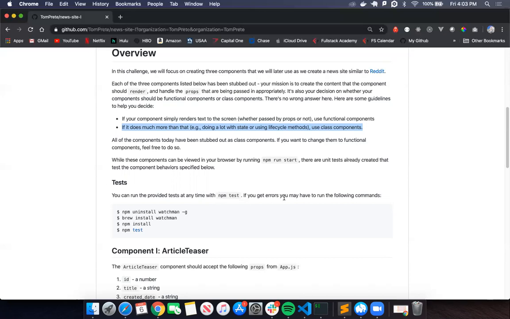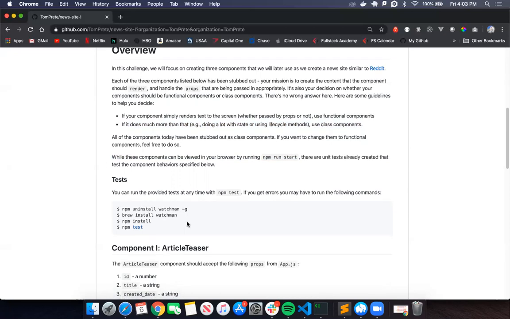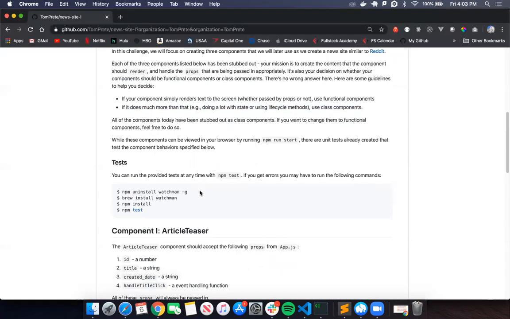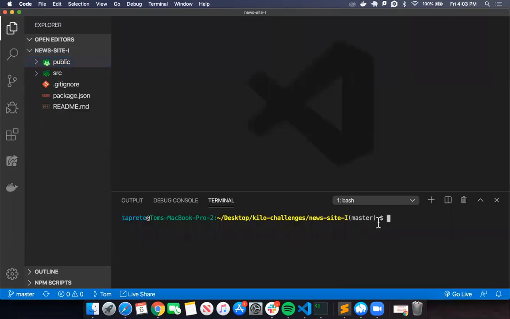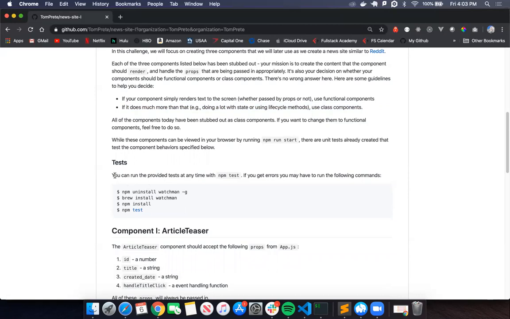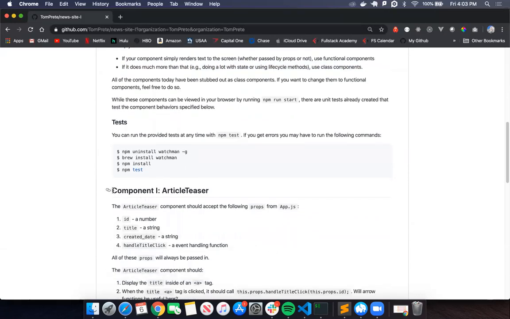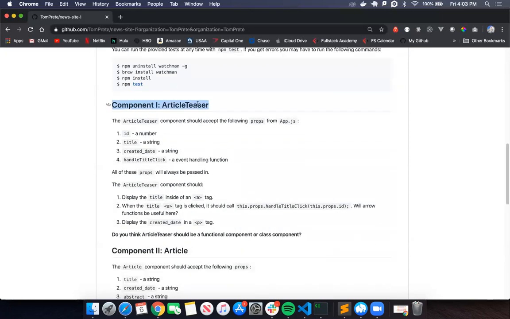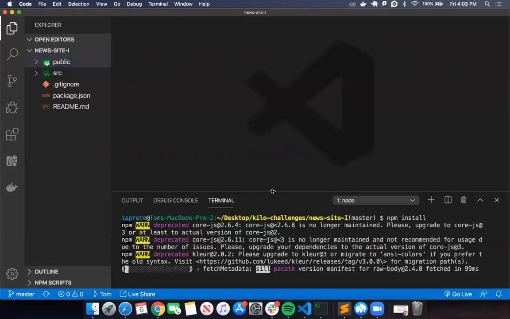All these components can be viewed in your browser by running npm run start. There are unit tests already created, so we haven't seen unit tests yet. So let's just go ahead and get started. I git cloned it. I have yet to npm install. So let's npm install it. And then let's look at the first component, article teaser, after this is done installing.